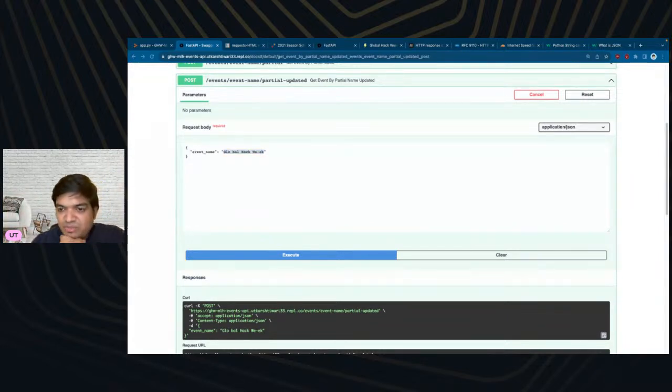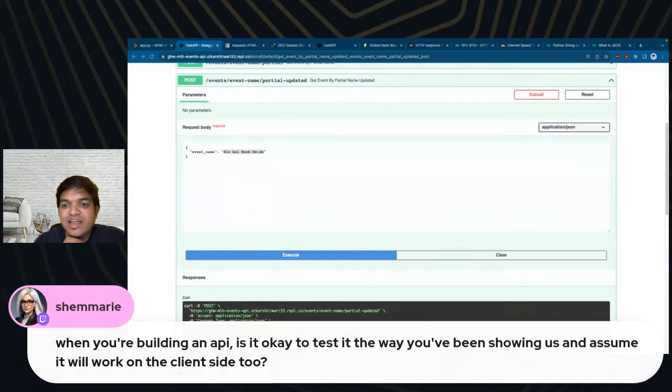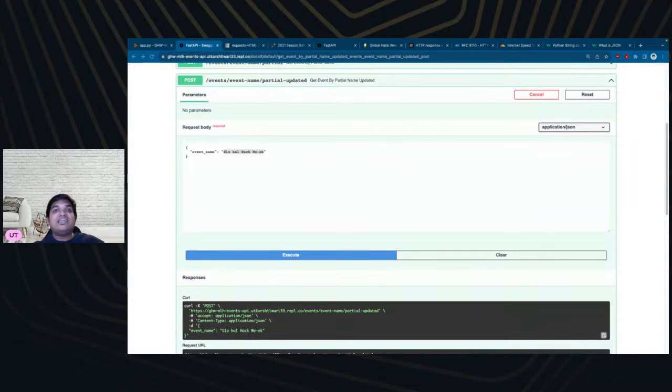Now there's a question: when you're building an API, it's okay to test it the way you have shown us and assume it will work on the client side too. Good question actually. I would say yes and no. Yes, because specifically for a GET request, once you have added the logic to filter the event, and once you have raised an exception for anything that's not found, the job seems to be done.